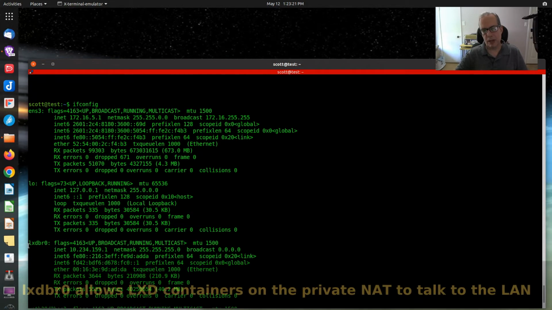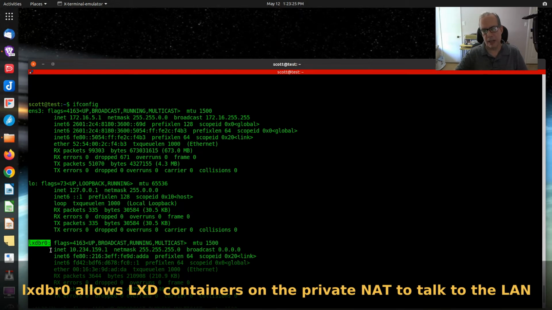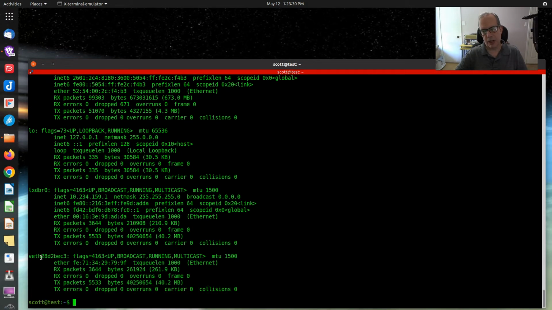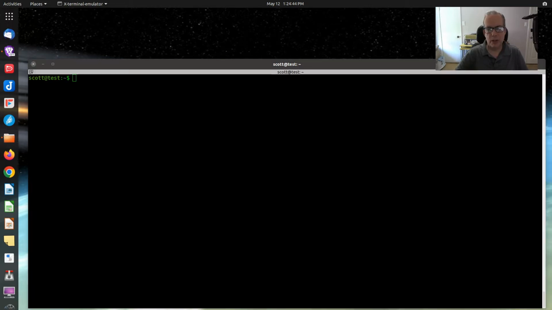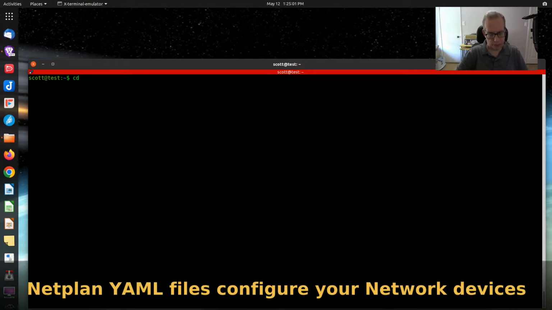The LXD BR0 is the bridge that was created when we did the LXD init, and that's so that the NATed containers can talk out to the network, but not vice versa. So we want to change our main method of communication from a connection to the physical Ethernet device to go through a bridge instead. And we do that with a program called NetPlan, which is standard for Ubuntu.